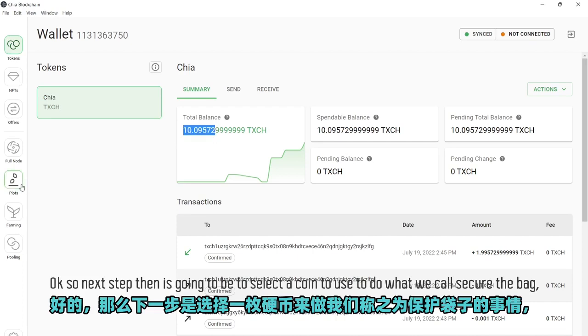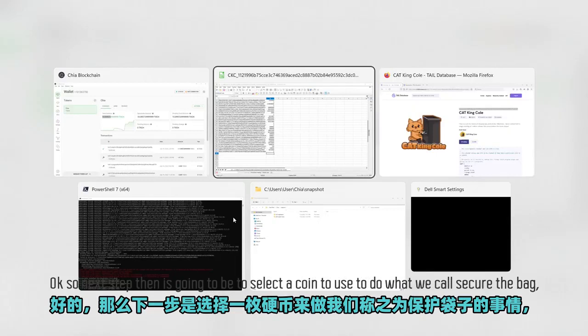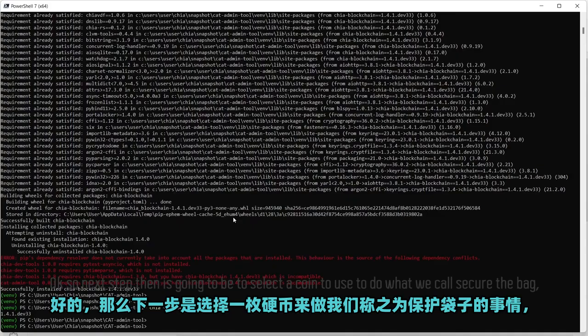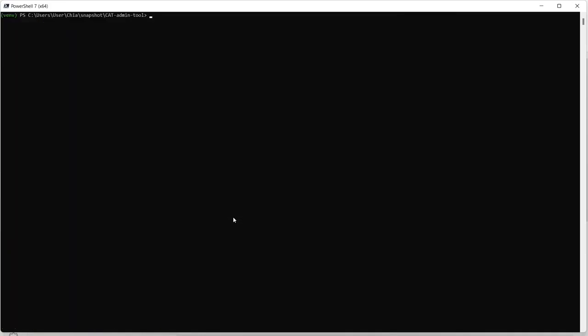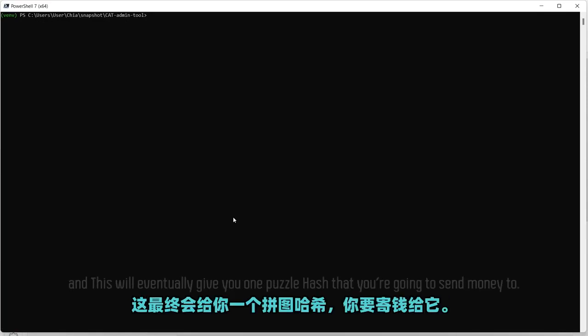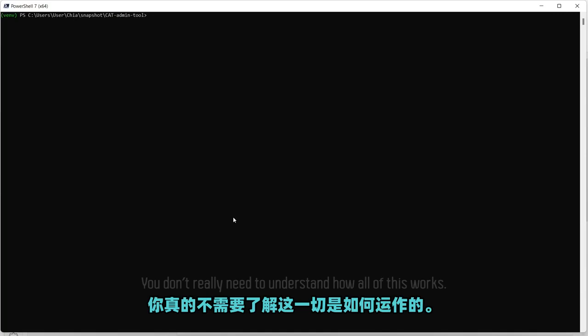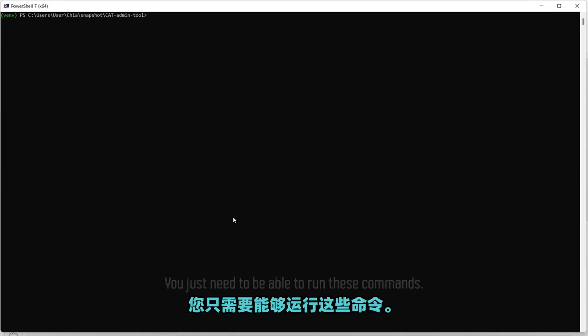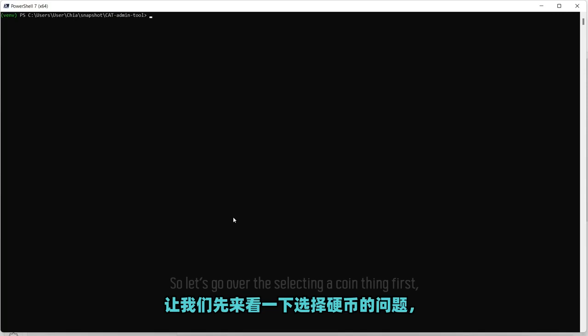Okay, so the next step then is going to be to select a coin to use to do what we call secure the bag. Let me clear my screen here. And secure the bag is to create a tree of coins to do the reissuance. And this will eventually give you one puzzle hash that you're going to send money to. You don't really need to understand how all of this works. You just need to be able to run these commands. So let's go over the selecting a coin thing first.